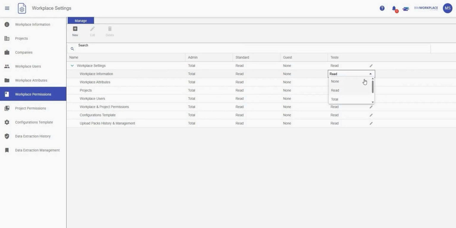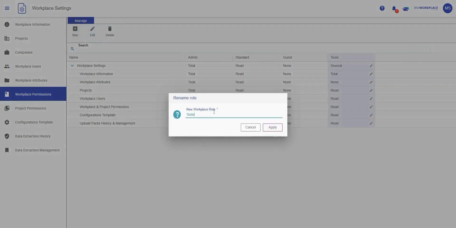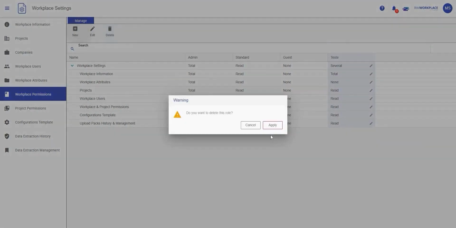It is possible to deny access using the None button, allow read-only access, or grant full access. Once that's done, just select the desired role from the top navigation menu. Click the Edit button to conveniently rename it, or alternatively, the Delete button to permanently remove it.